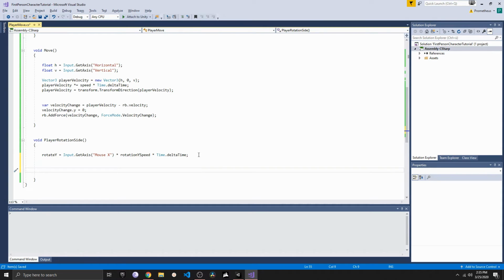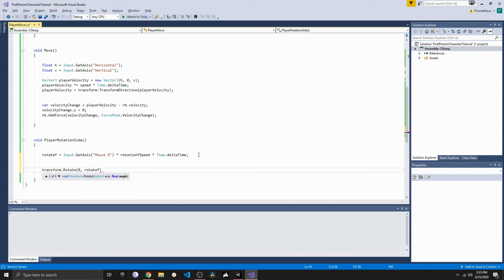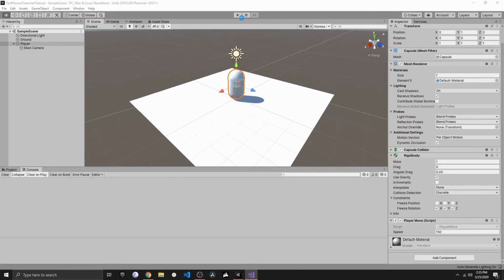Okay, and then down here we can apply that to our character rotation. So I can say transform.Rotate, and then here I will add 0 in the x direction. In the y direction I would say rotateY, and in the z I will zero it out as well. And that should be it. That's all we need to do in order to rotate our character.